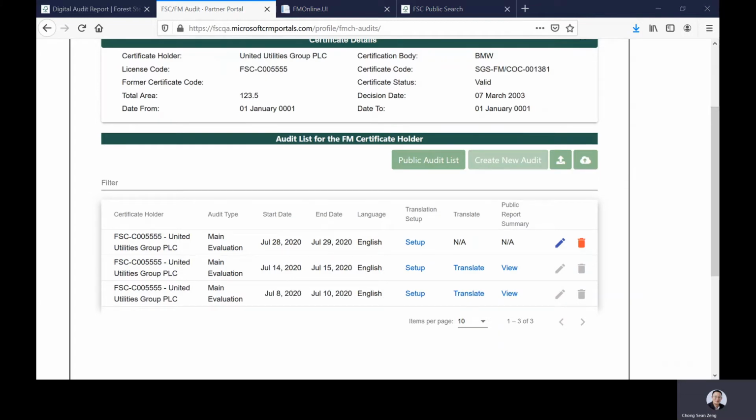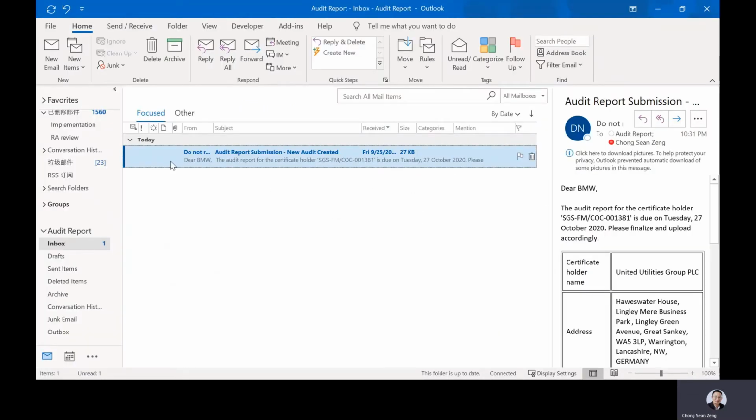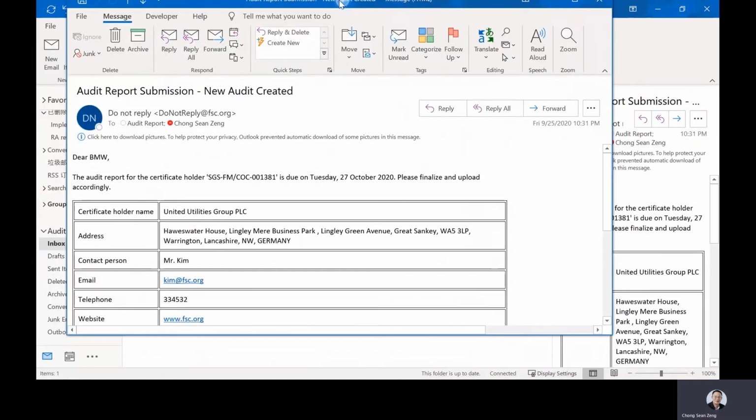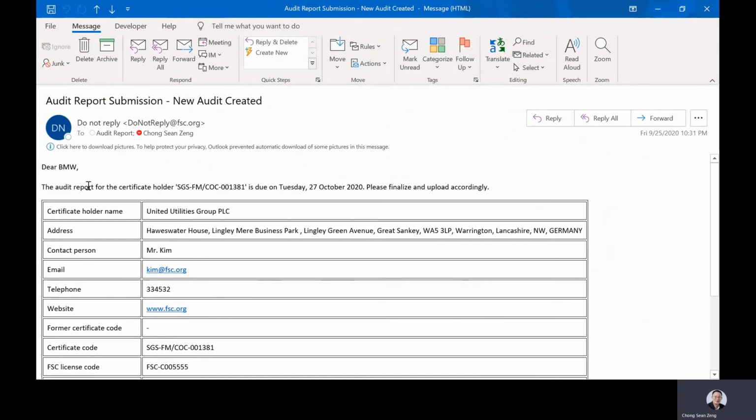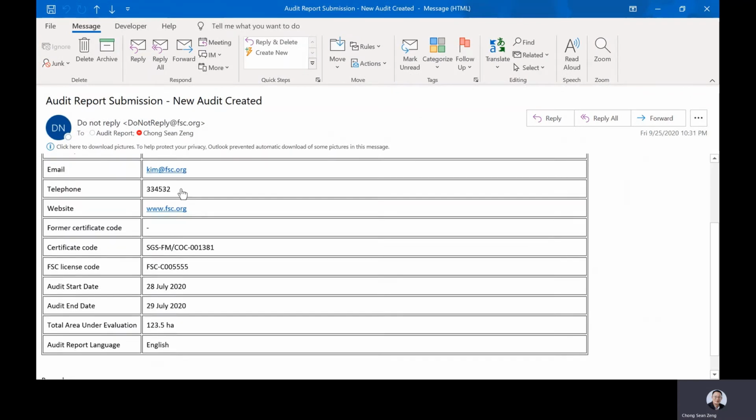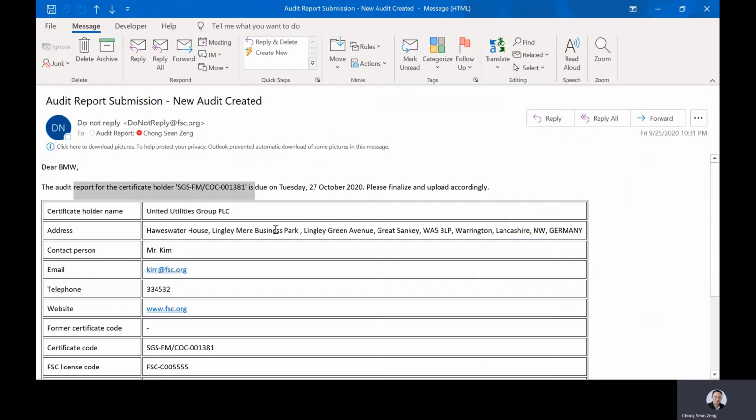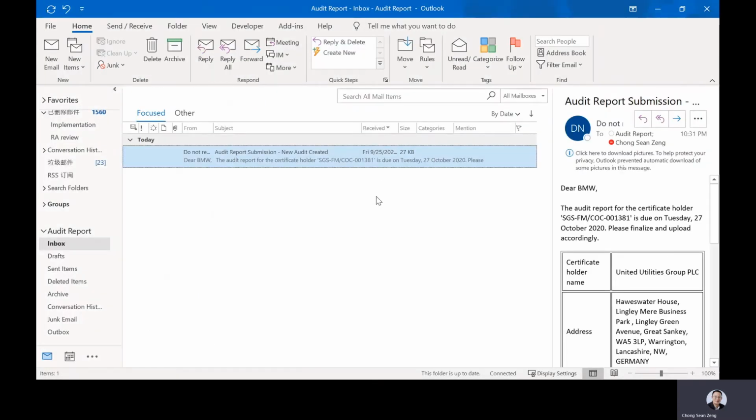Now we need to check our email box to see whether there is an audit notification coming out. Very well. You can see that the email has reached our inbox. It tells us the certificate number and the basic information, exactly what we see in the audit creation page. The notification email is sent after creation of the audit. Also, as a reminder, if you do not submit the audit report by the due date, another notification email will be sent to the recipients, including auditors.